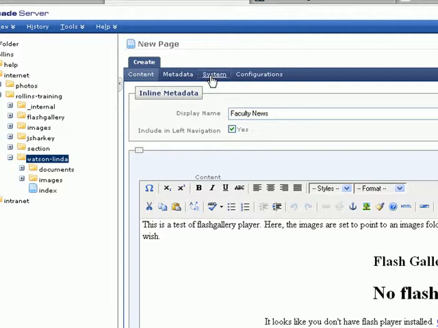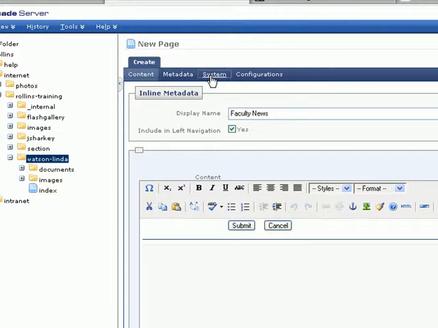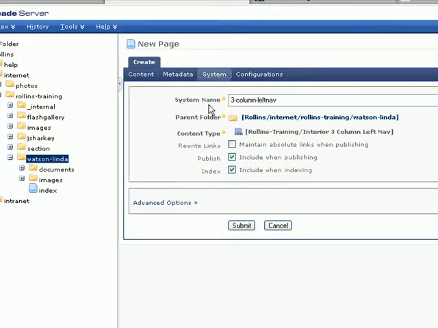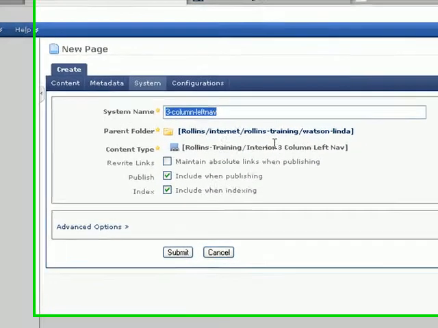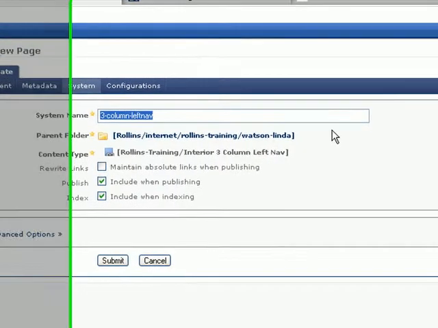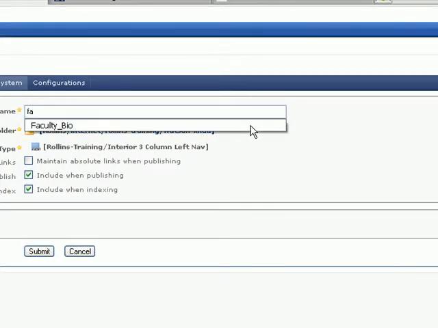We click on System. We need to name a few other sections. The system name. The system name will become part of the URL, and it will be the name in the system. Just as we have index over here to the left, this one will have a different name, and we're going to call it just faculty. And if I want to call it faculty news, I would use a hyphen and news. Again, use all small letters, no spaces, and let's not use underscores, but let's use hyphens instead.